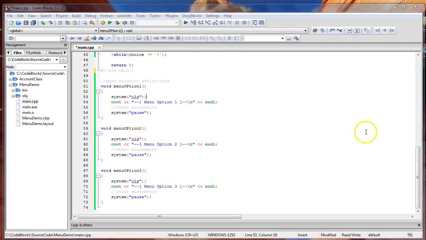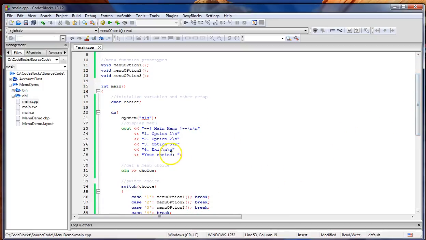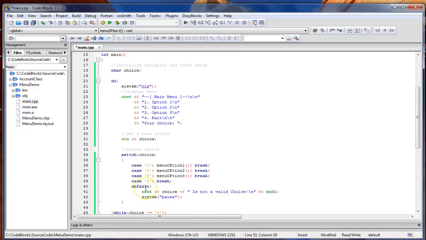So I hope you can see how very easy it is to set up this simple user interface using a simple menu here. And one of the cool things about this is that the switch statement only responds to menu choices 1, 2, 3, or 4 as we've indicated up here in the menu. Any other key that's pressed, the default case will be executed, and we just output this menu.